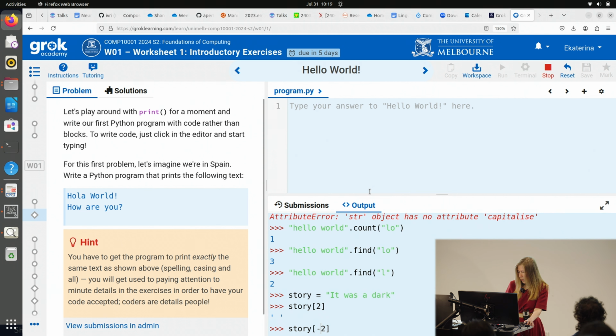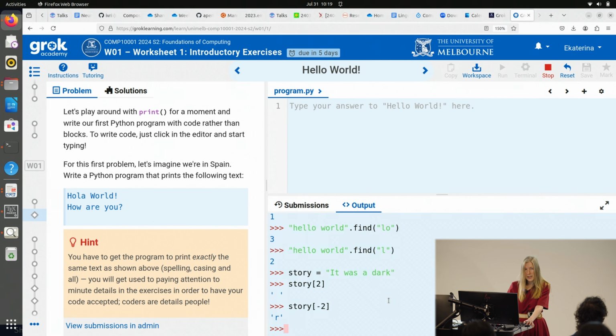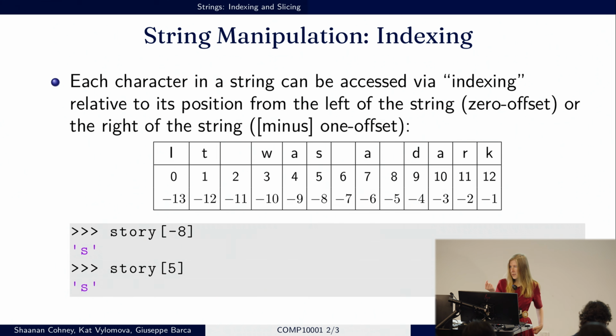So k corresponds to -1 and r corresponds to -2. So it will be r. This is called indexing, right? We just retrieve an element at a particular position. So again, we can retrieve the same character in 2 different ways.